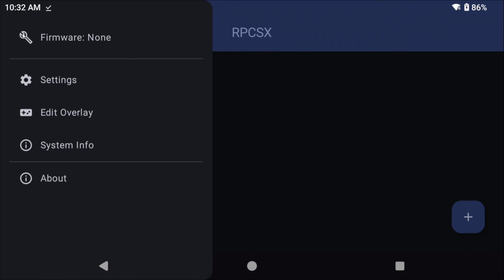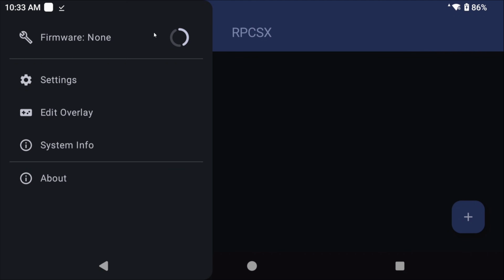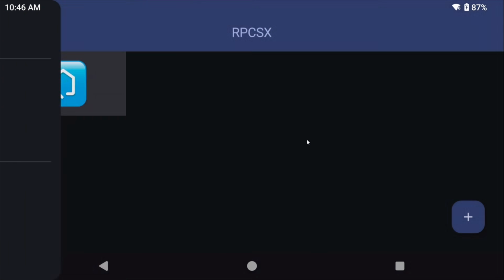Head back into RPCSX when the download is done, and click the three lines top left, and then tap on Firmware None. Search for the PS3 update .pup file that we just downloaded and select it. RPCSX will install the firmware, and it'll take a bit of time. Once that's all done, we can now go ahead and install some games.